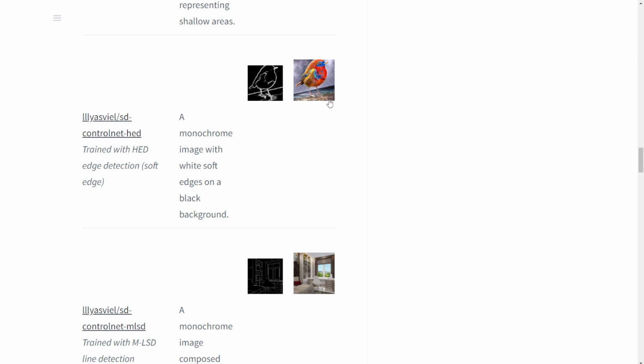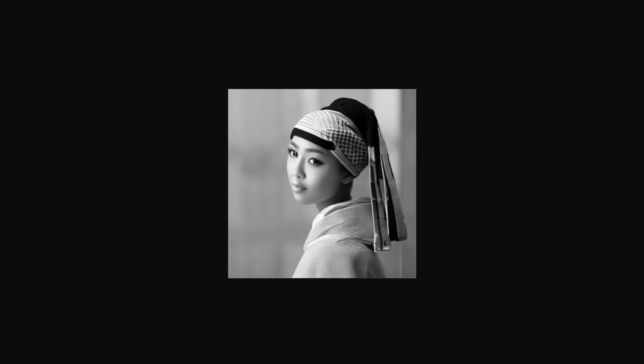The next model is the head model. And this one, like the canny, works by detecting soft edges on a black background. Now, interestingly, let's pull it up. This image input has a lot less detail than the canny one and almost looks more like a sketch. We can see here the outline of the subject is displayed.